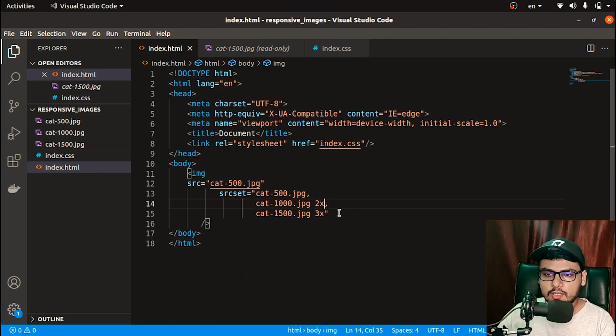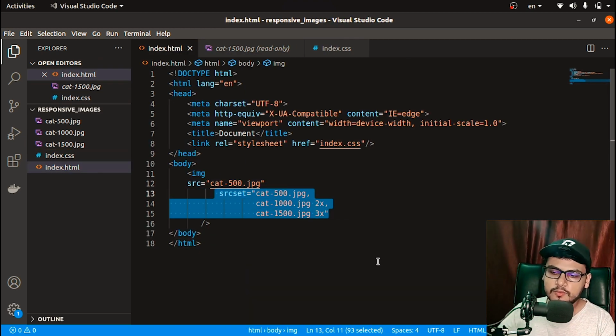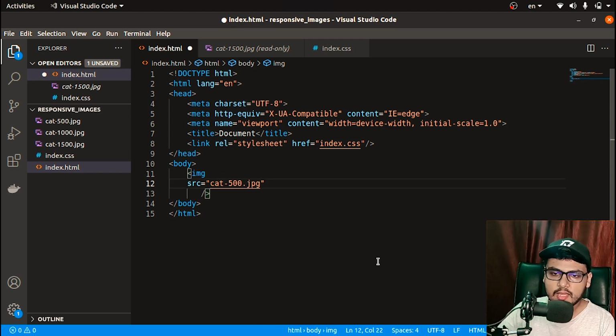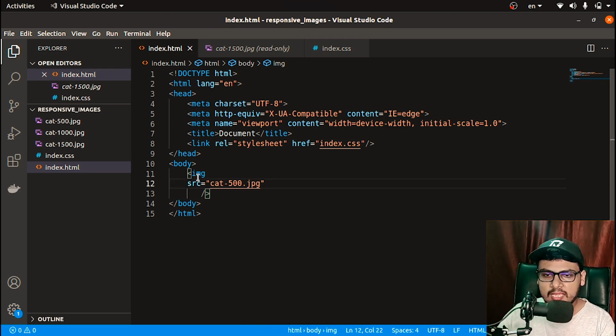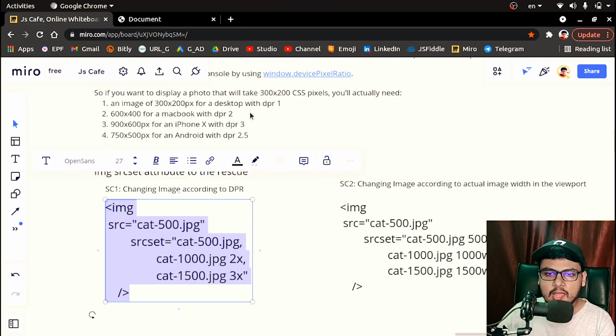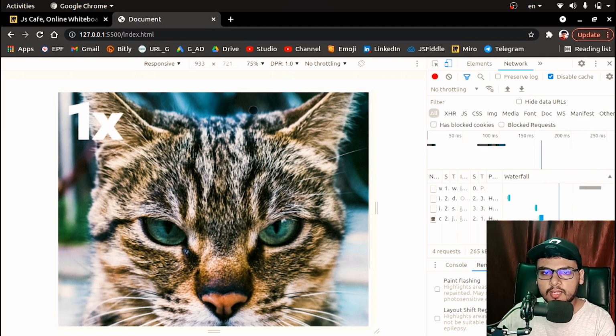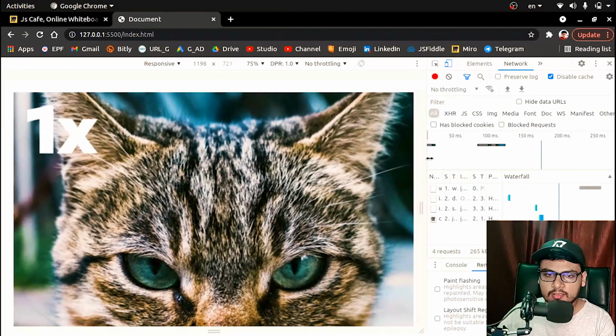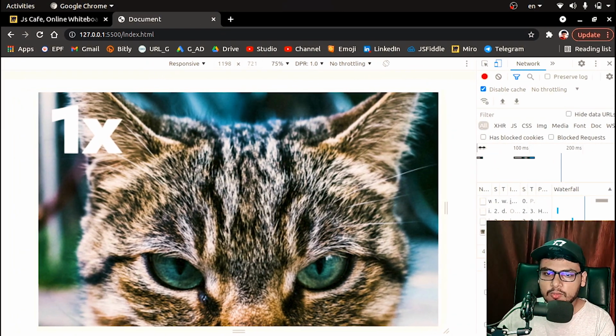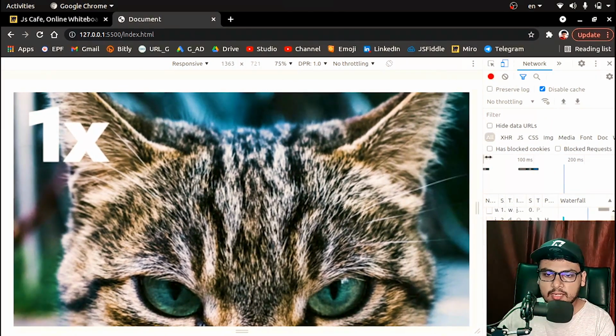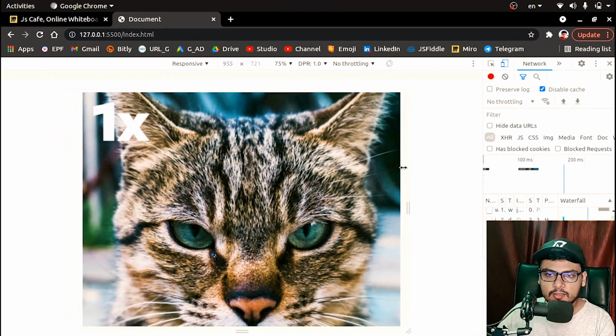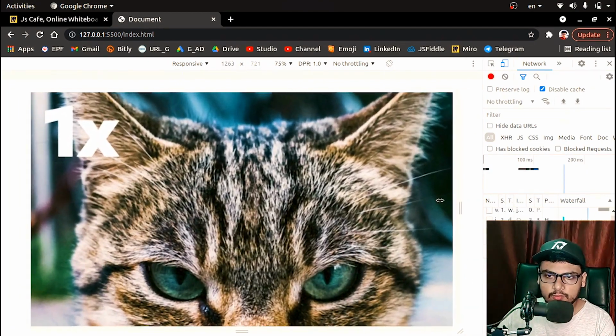Now if I somehow remove this srcset and just use img src equals cat500.jpg, I am using the 500 by 500 image. If we go to the console and see how the image looks, I increase the size and increase the size again. You can see that the image started getting pixelated, very much so.